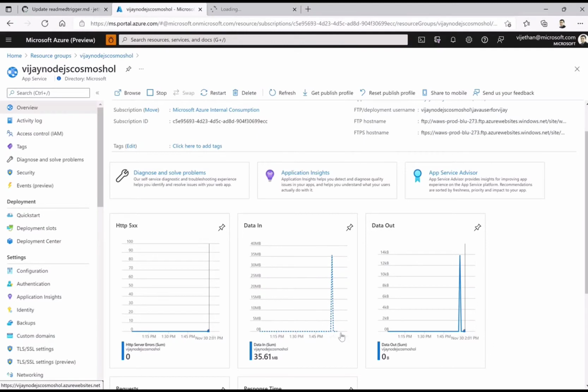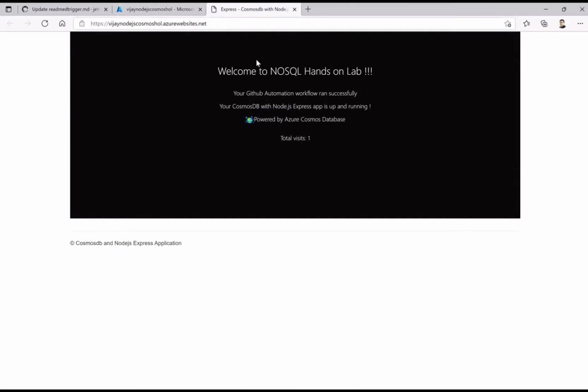Also, until it loads, you can see there are no errors as such. So from the website health perspective, you are getting data in and data out. I think it should be here soon. So here it is. Okay.